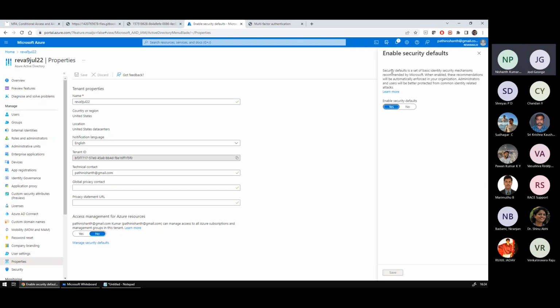What will happen? Security defaults are a set of basic identity mechanisms recommended by Microsoft. When enabled, these recommendations will be automatically enforced in your organization. Administrators and users will be better protected from common identity related attacks. What will happen if you disable? Now, you can disable with specific reasons. For example, we would love to understand why we are disabling security defaults so we can make improvements. My organization is using conditional access.